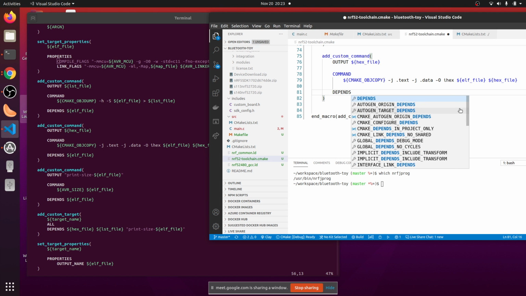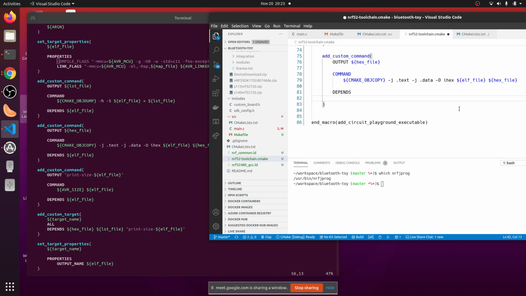Alright, so what we've done, folks, we said there's a target called hex file. And to make that target, we issue that command up there, which is run objcopy with those parameters. And this depends on another target, which is the ELF file. If you're not familiar with the ELF file, that's the output format that the compiler generates. Okay, that's our hex file command.